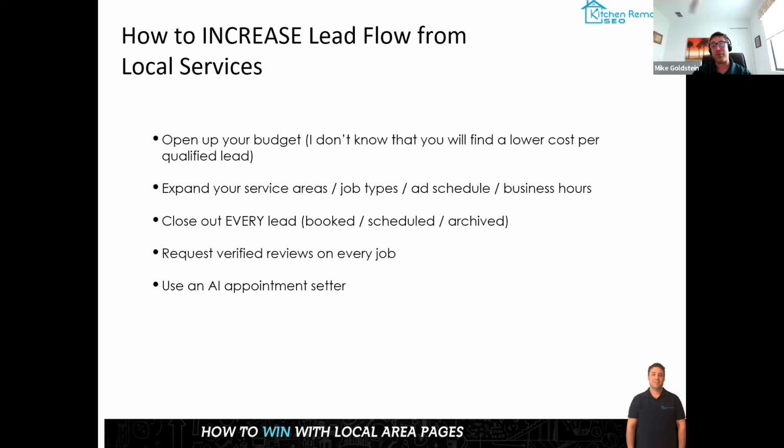Because if you don't have those reviews, you're probably not going to get clicked on, and you're sure as heck not going to be able to get a phone call, because if they didn't click on the ad, they're not going to be prompted to hit the call button.